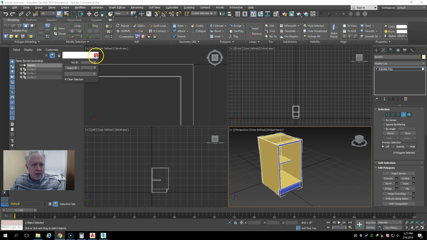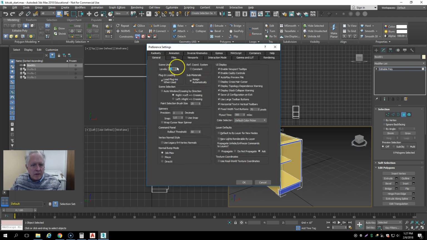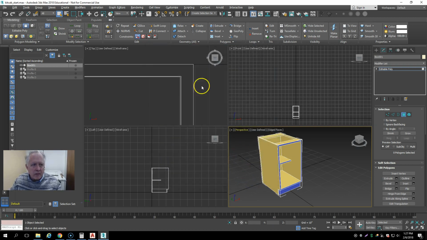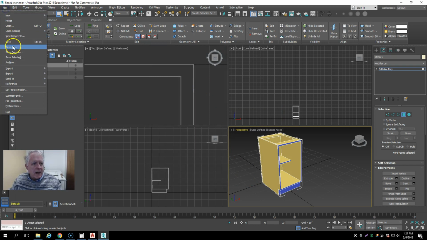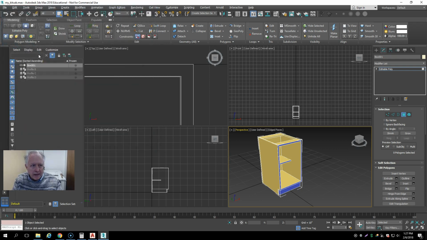Dismiss the dialog, set ID, and go to customize and customize your preferences so that the files increment on save. So each time the files get saved, they add a number. Save this as my_kitcab. Hit the enter key. So the first one will be kitcab, the next one will be kitcab 001, and so forth.